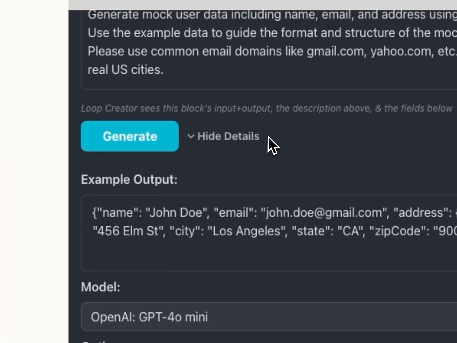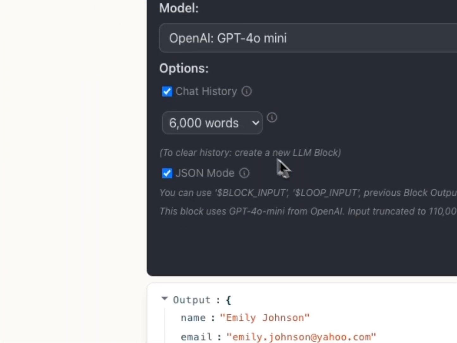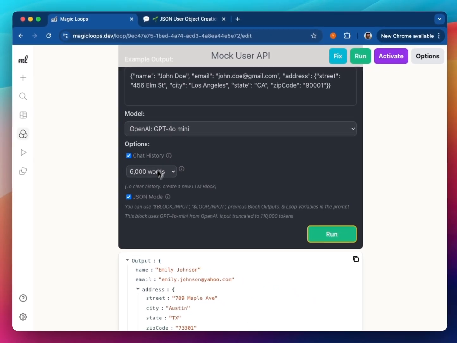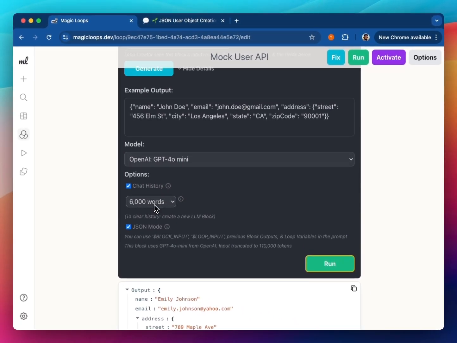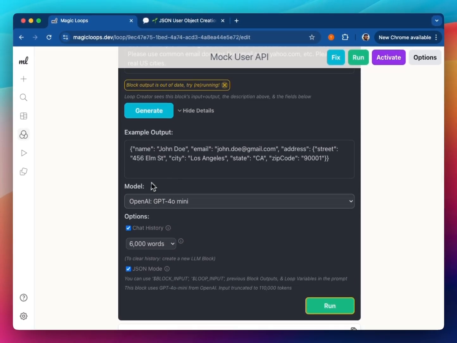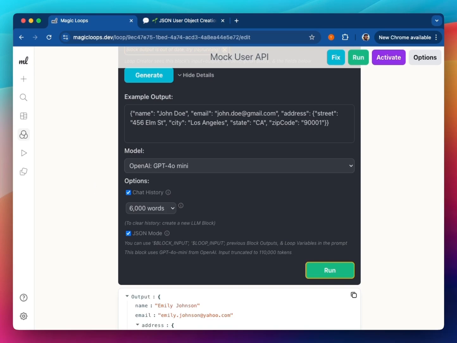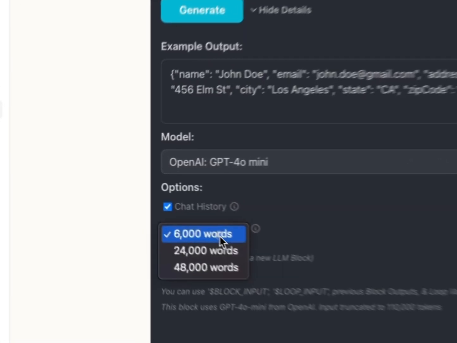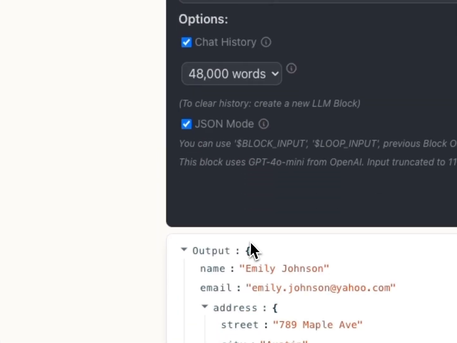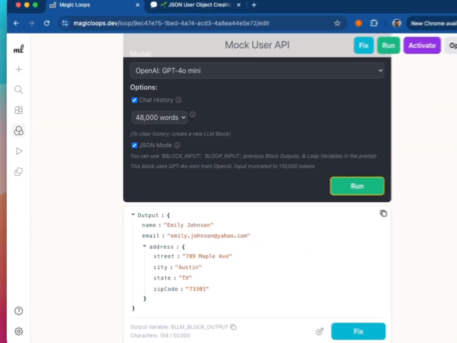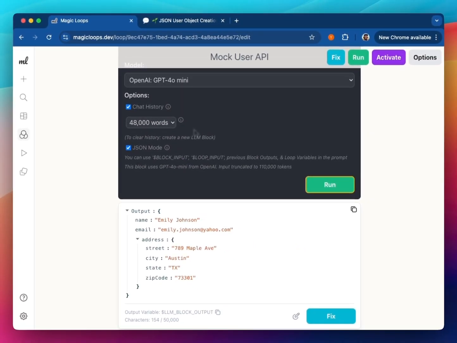Let's just double check here. Chat history, JSON mode, and let's increase the chat history. So what this means is that every time we call this LLM block, we will see the previous messages. So in this case, we're going to increase this to 48,000 words. And so that way, as we generate data, we reduce the chance of duplicate or conflicting data.